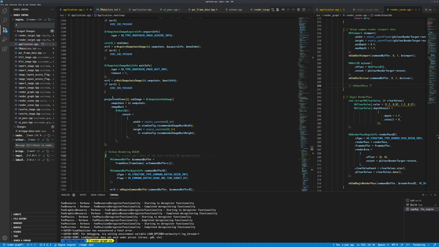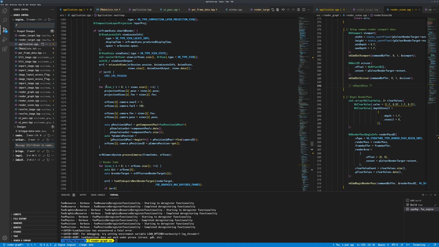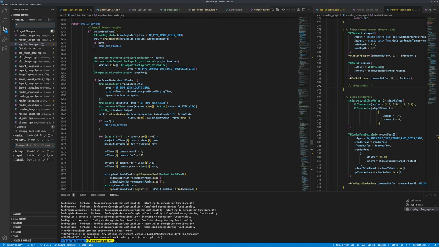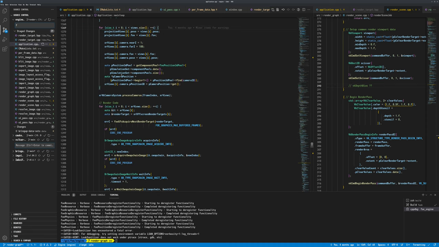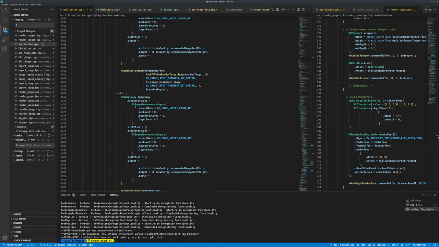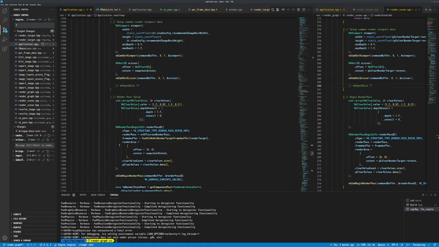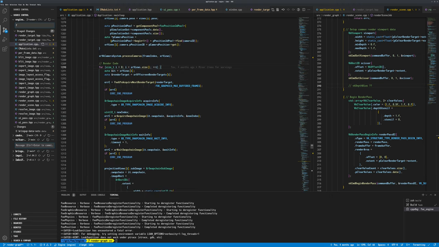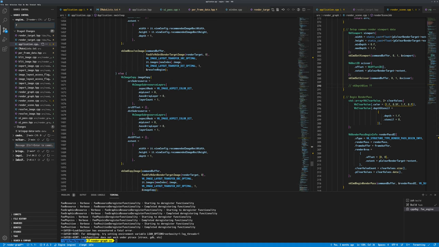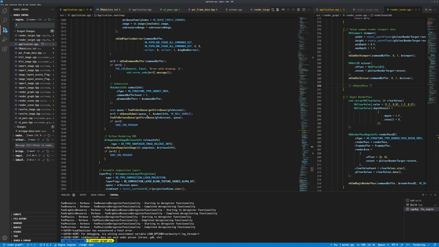Is it on a per buffer basis or what? Should render blah blah blah. Okay, per view. In this render code, I'm actually submitting buffers and stuff on a per view basis. Okay. Not what I was thinking.